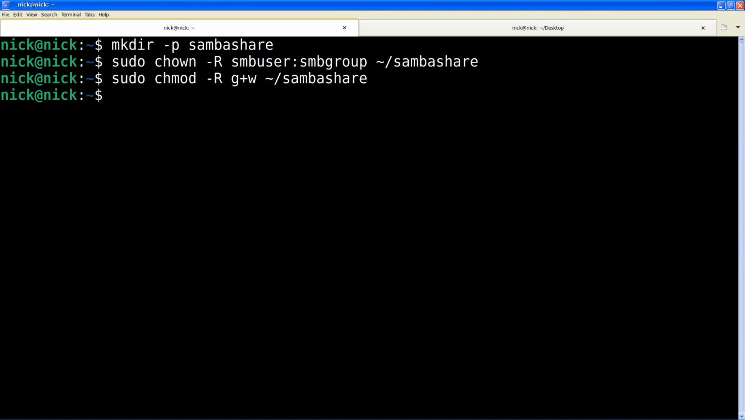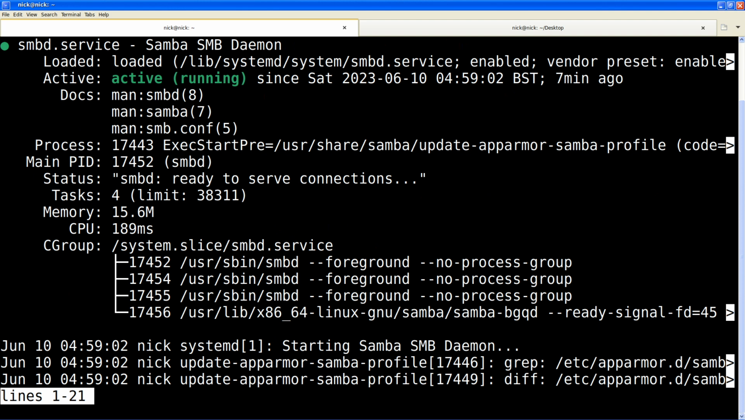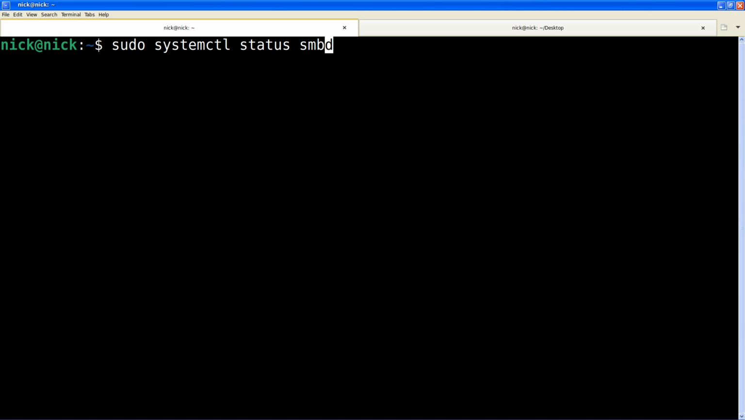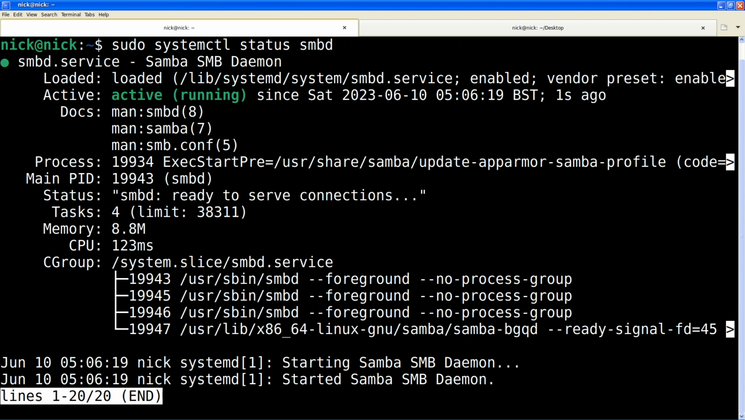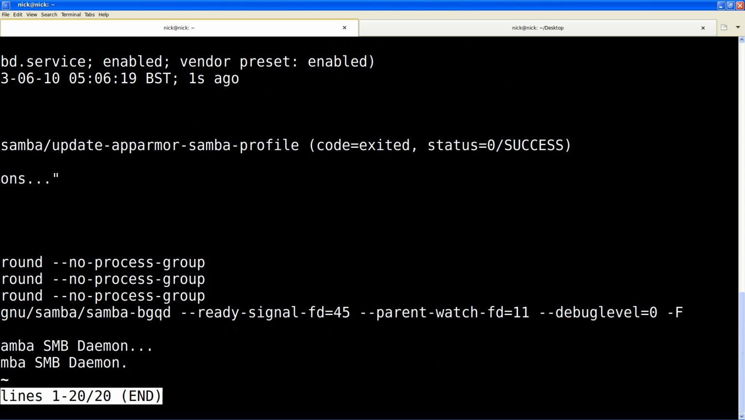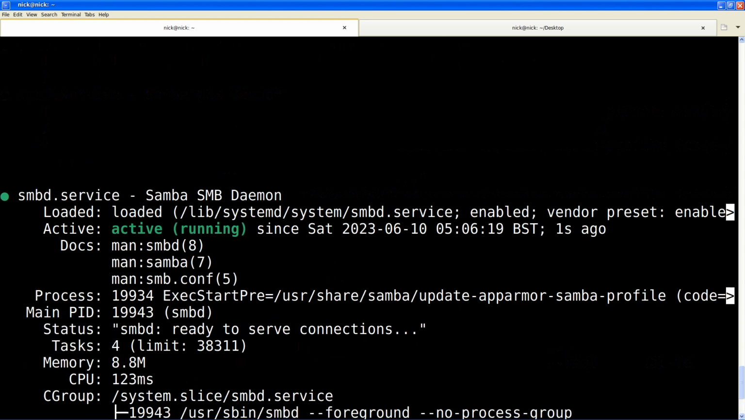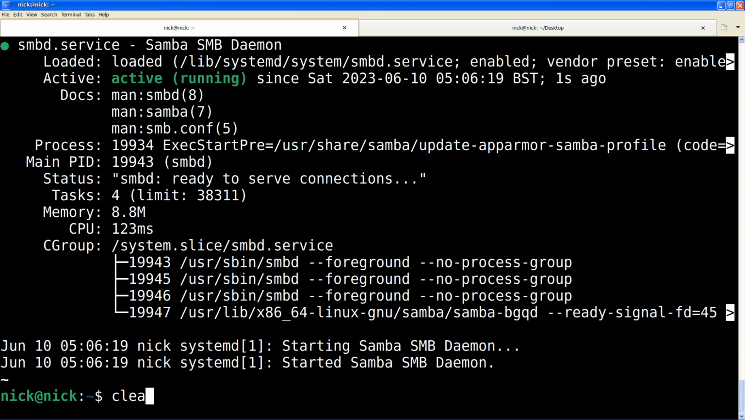Because we've already got the ownership and all that setup, what we want to do is sudo systemctl status smbd. So that's set up. We will need to restart it because I didn't do restart. So restart, get the status. As we can see here, it has just launched 1 second ago. And off to the races.